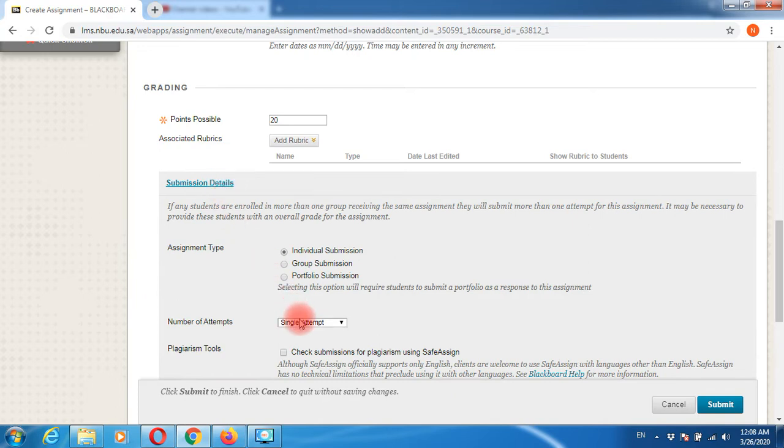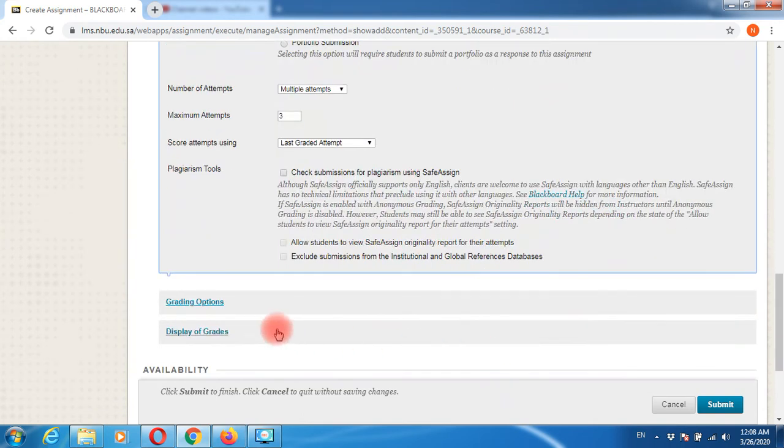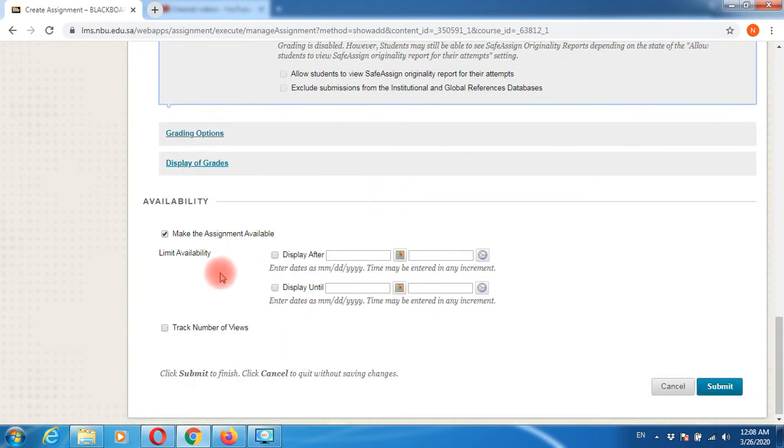And if you want your student to take more than one chance to write down this assignment or submit the assignment, you can click on multiple attempts and give it 2 or 3 attempts and scroll down, and don't make any changes in grading options and display of grades. It remains default, and make the assignment available. And if you would like to make this link available, you have to do this. Okay, remember, you have to do this.